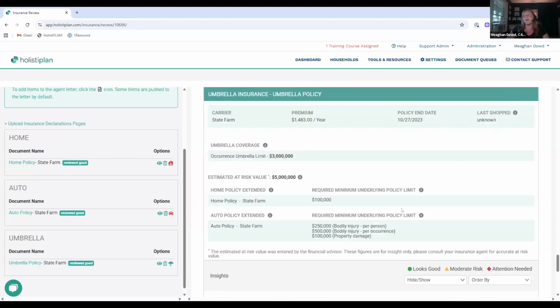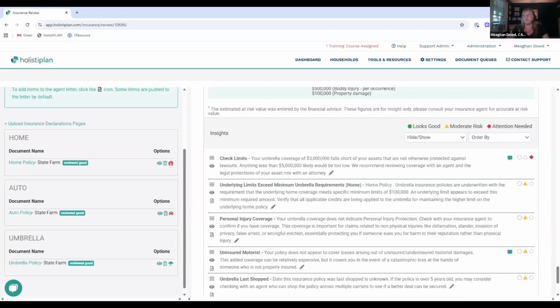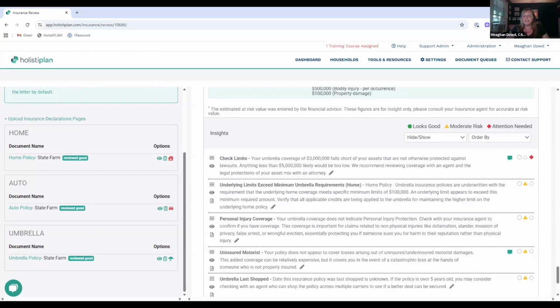And then lastly is our umbrella policy. So we'll show you the overall limit and then insights. Specifically, what a lot of advisors appreciate about this is our ability to catch the underlying limit. So if the minimum limits aren't met, our system will show this and highlight accordingly. But any questions that I can start to answer?